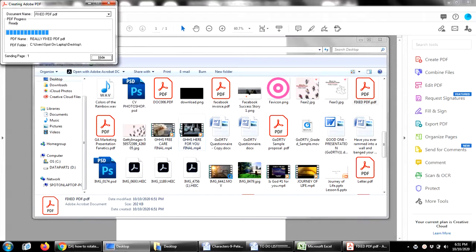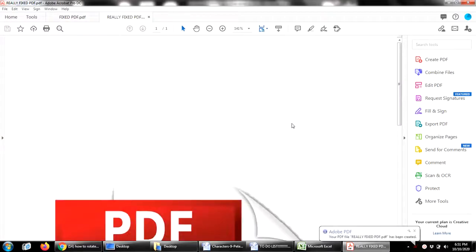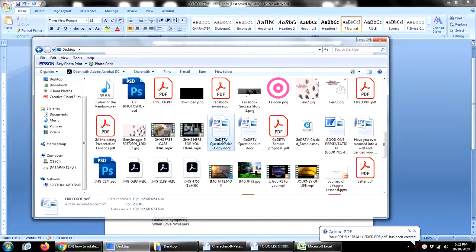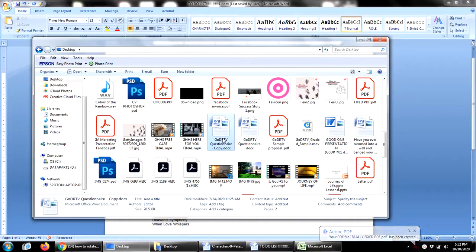So once again, open it, go to View, Rotate View, and set the rotation that you want, and then print, not Save As, print. So there we go. Let's go and open just to make sure that it is fixed.